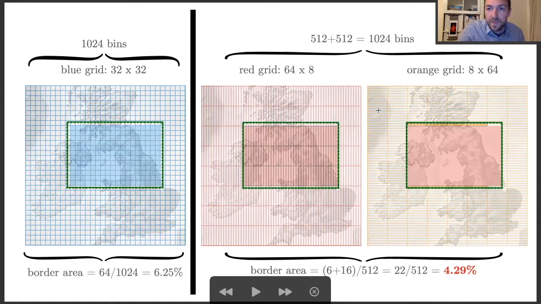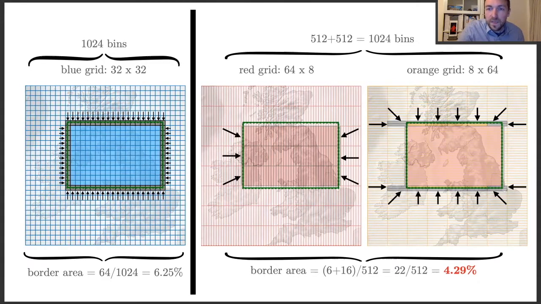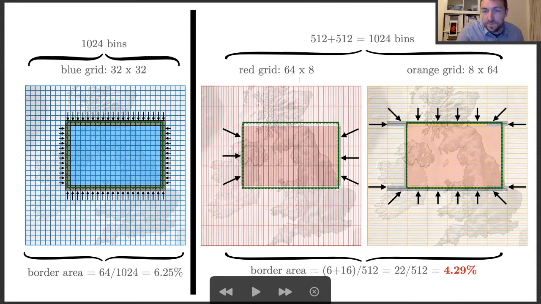And then, if we have our green region, we can give one part to the red grid and the other 2 parts to the orange grid. And then we have this border region, as you can see in gray. And these are the border bins. So we will have 6 border bins from the red grid, and 1, 2, 3, 4, 5, 6, 7, 8, 16 border bins from the orange grid.